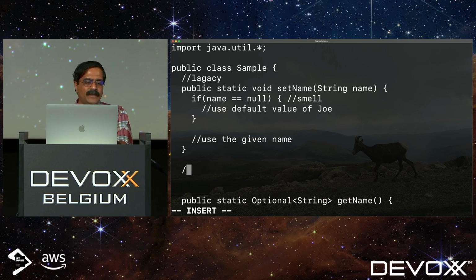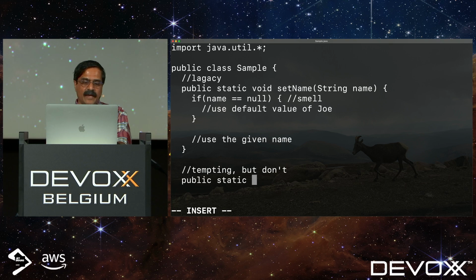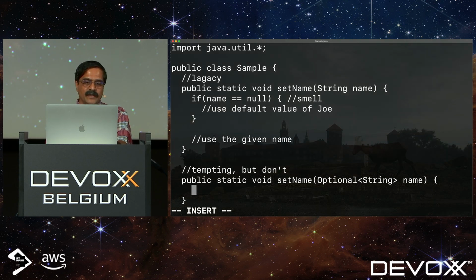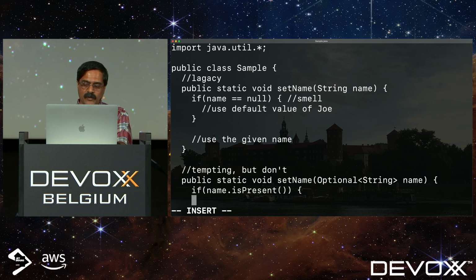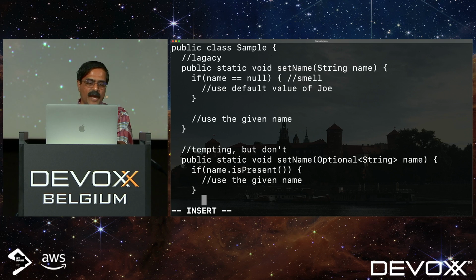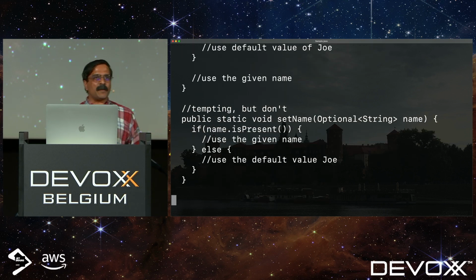So, a temptation maybe, right? Tempting, but don't. So don't do the following. Don't say public static void setName(Optional<String> name). This is terrible, by the way. And of course, in this case, you could say if name.isPresent, use the given name. Otherwise, else, in this particular case, you could say use the default value Joe. But why is this such a bad idea?